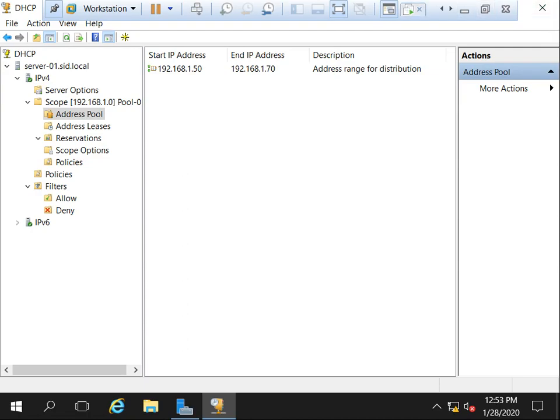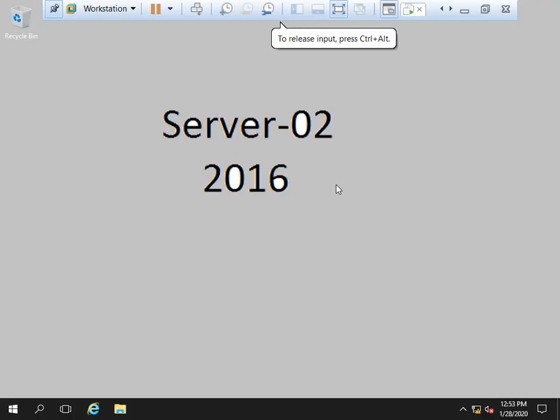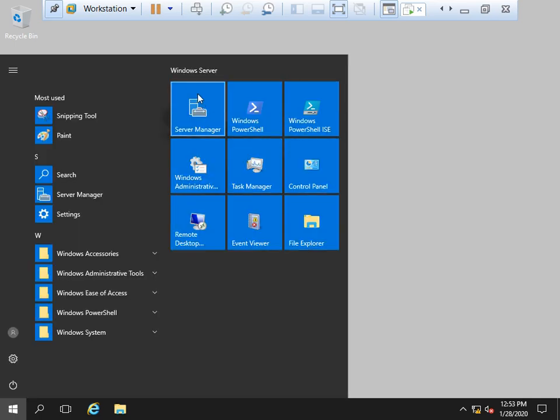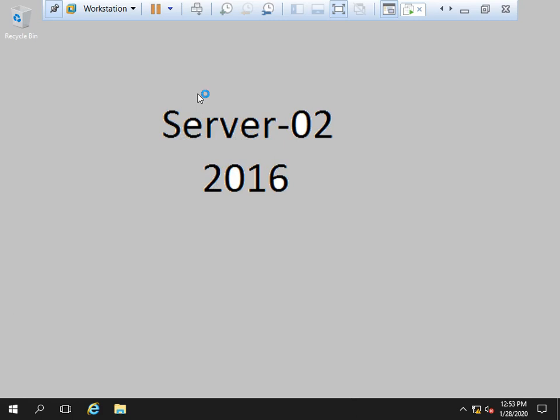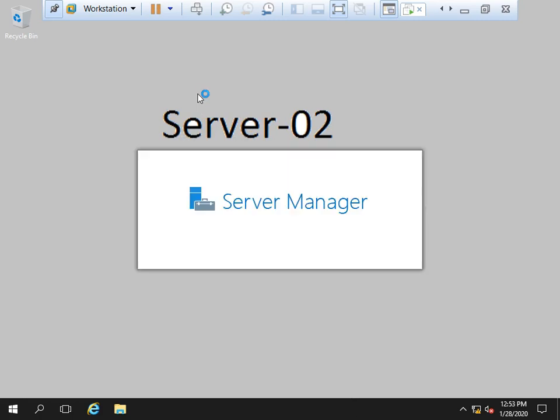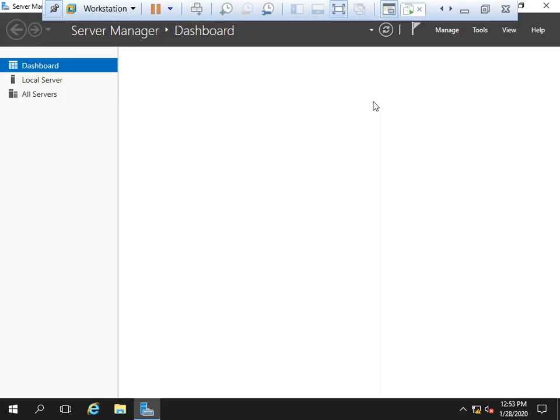Now I'm going to my server two, and over there I just install the DHCP service. That's it. Same as network load balancing and clustering. So let's start. I go to Server Manager and install simple DHCP server services only on server two. I'm configuring everything on server one and it's automatically synchronized to server two as well.